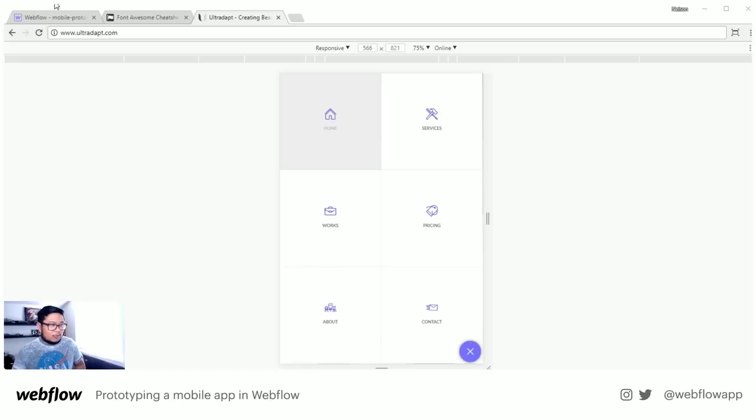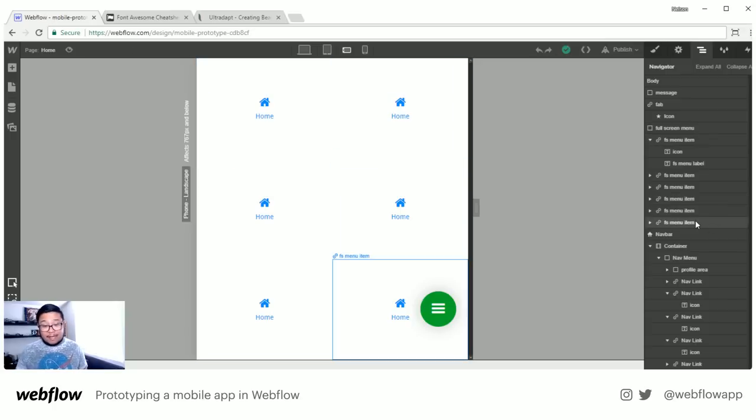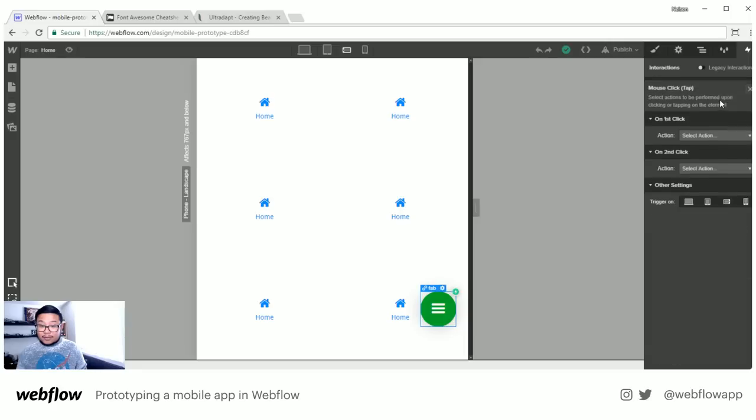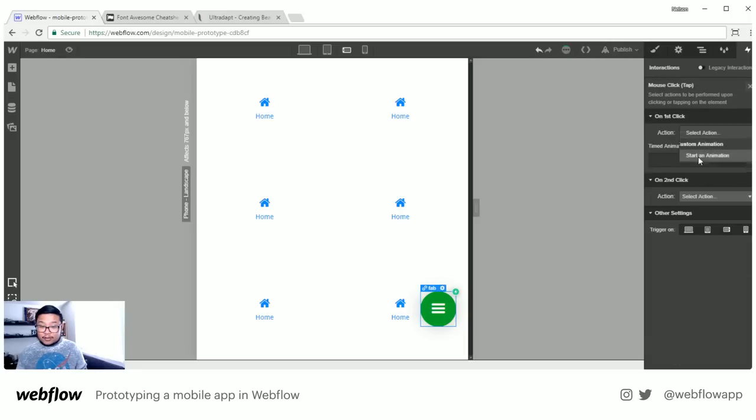Let's explore. I'm going to be honest with you, I've never done this in IX2, so let's all learn together. The first thing I know about IX2 is that you highlight the element that you want to set the trigger on. Go to your new interactions panel, and on selected element, we're going to do a mouse click. On the first click, start an animation.